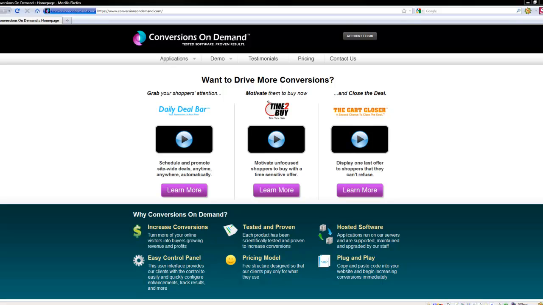The cart closer is a unique and effective tool that reduces cart abandonment. If a shopper has placed a product in your cart, then decides to leave the cart or the shipping and billing page without completing a purchase, the cart closer allows you to engage them and offer an incentive to complete the purchase. The basic concept is simple.